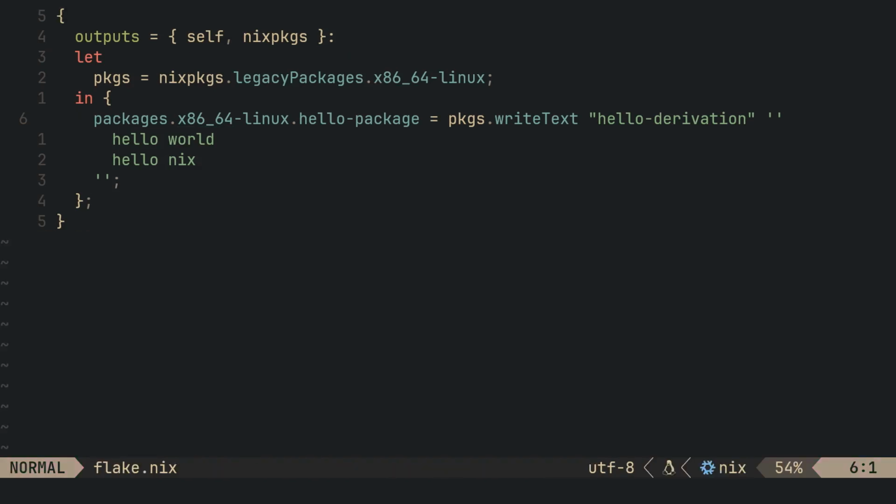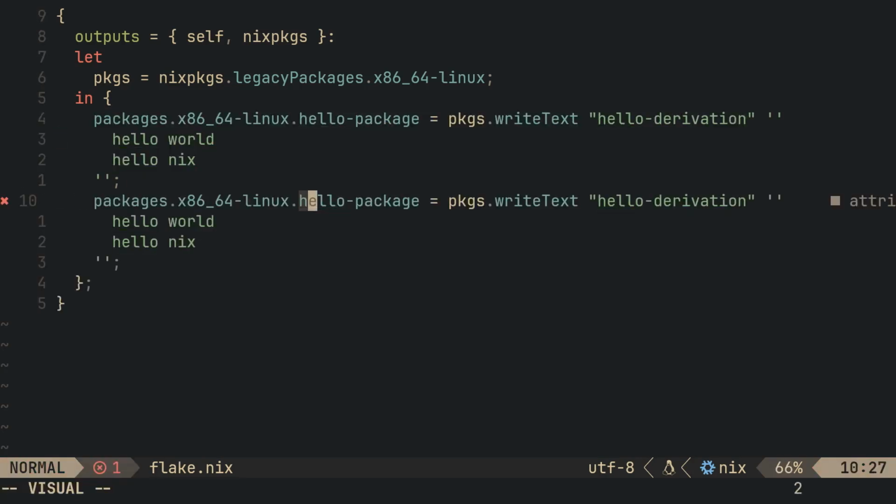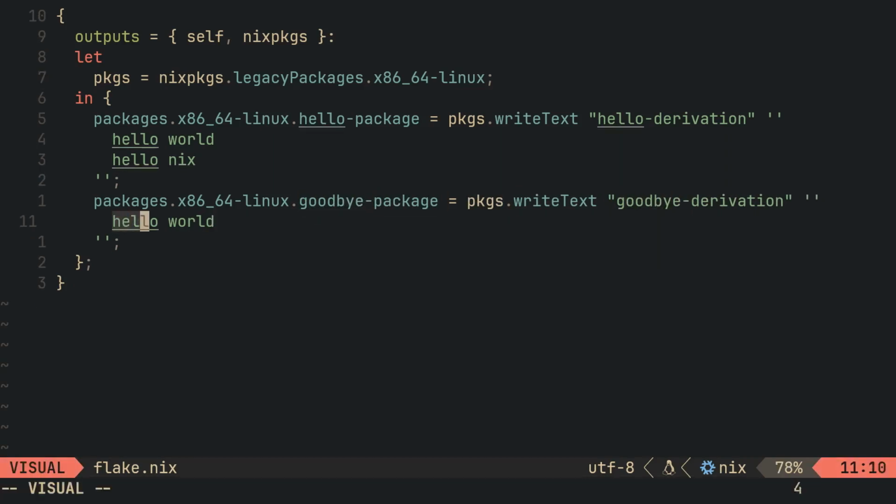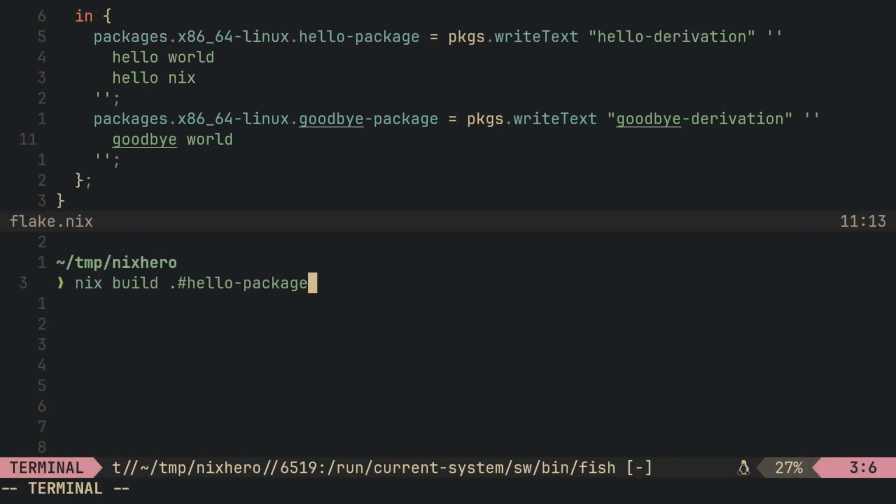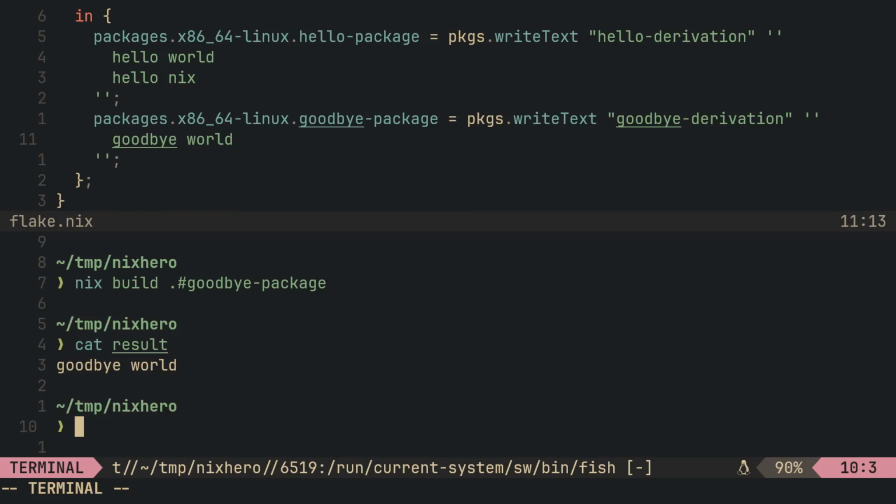If you want to build another package, you can just copy the hello package here and change the name for the second package. And go to terminal, run the same command but with different package name. Then when we look at result, we see the build result of the goodbye package. That's how you build a Nix derivation using Nix Flakes.